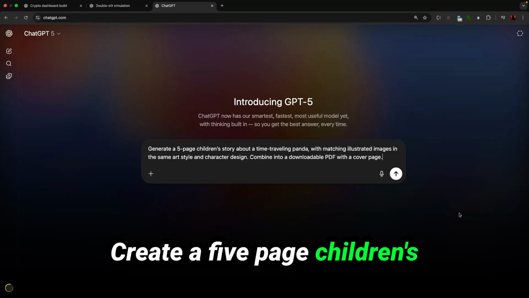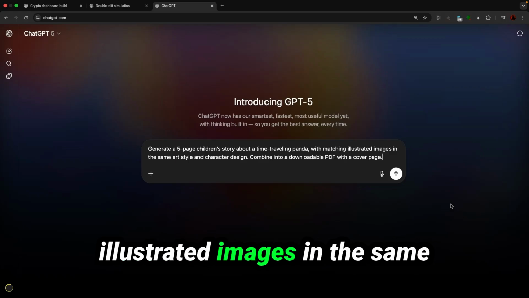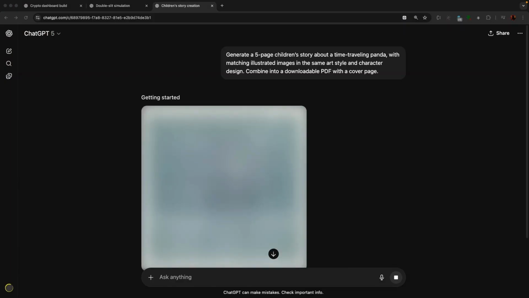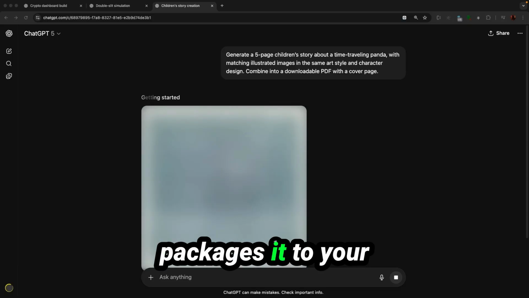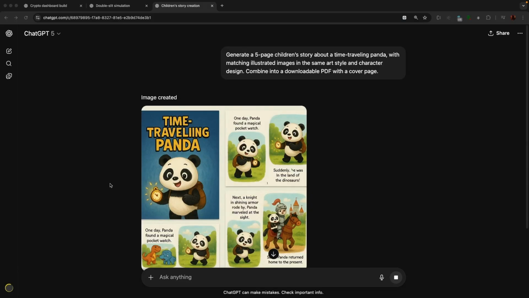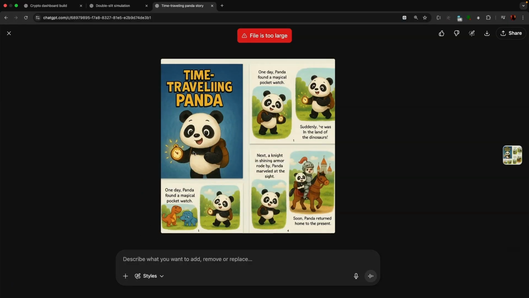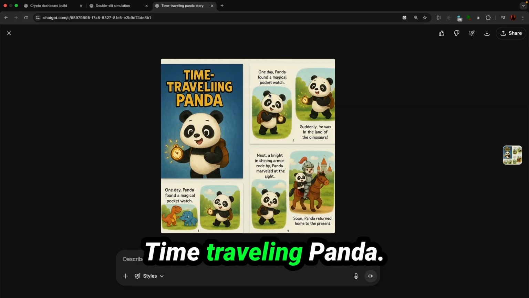Create a 5-page children's storybook about a time-traveling panda with matching illustrated images in the same art style and character design. It has to write the story, draw the art, and package it to a PDF. Look at that. Your storybook PDF is ready. Let's download this one. Time traveling panda.